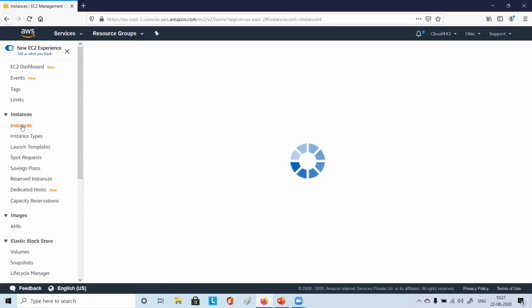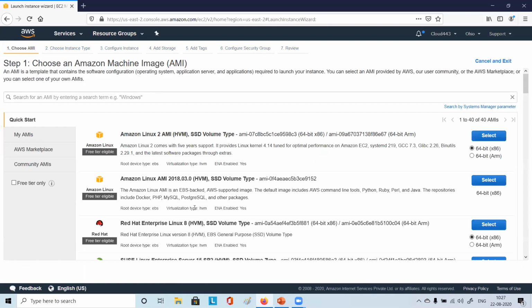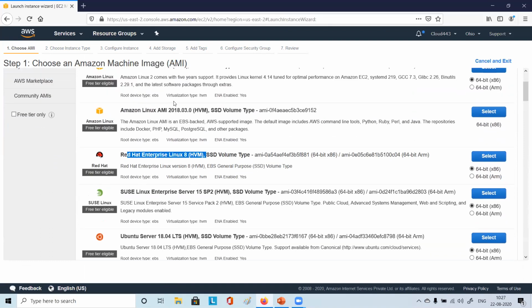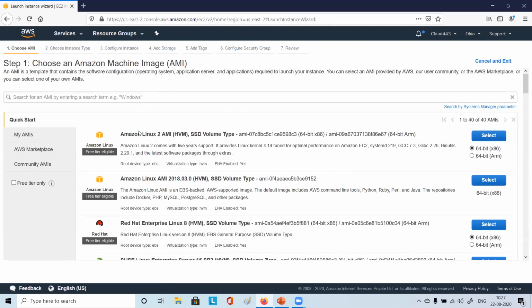You just go to instances, right? Here, if you say launch instance, you get the AMI option, right? So here you have different options, AWS Marketplace, Community AMIs. Now we have chosen this Red Hat. This is a reputed publisher, provided by Red Hat, right? This is free tier eligible. So we are choosing this option. See here, this is also there, right? We have this Amazon Linux 2 AMI also.